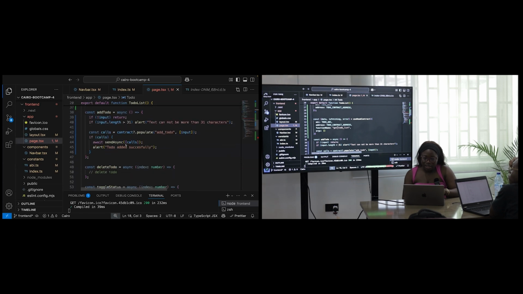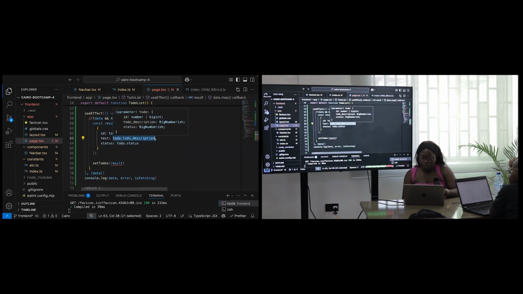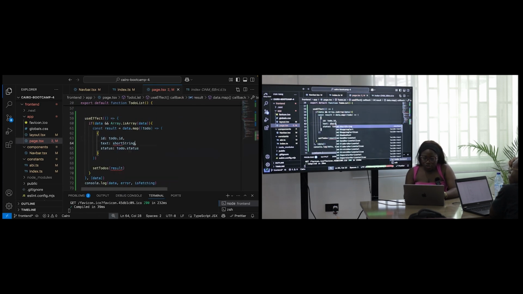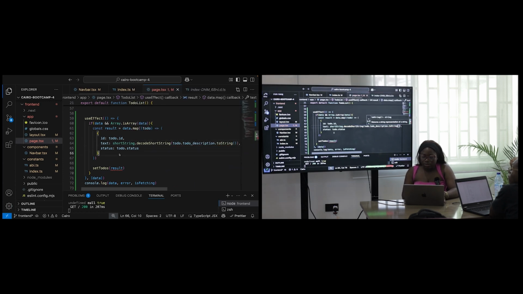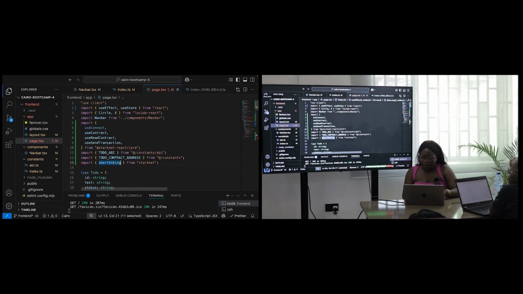So for us to do that, we can say short string dot decode short string, and we pass this here and just say to string. Short string is coming from Starknet. So short string dot decode is going to decode the text from whatever it's returning now. You guys said it's what, felt, right? To a readable text, something that me and you can read, because I cannot read that.